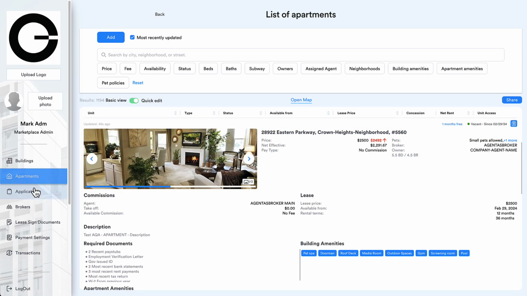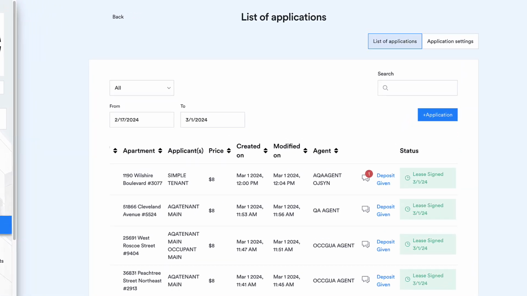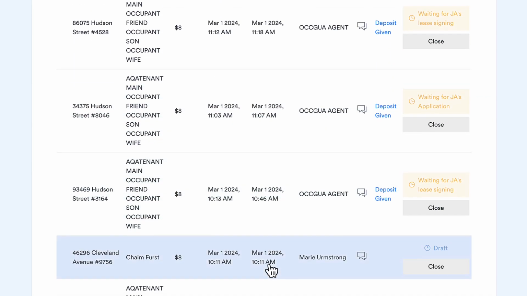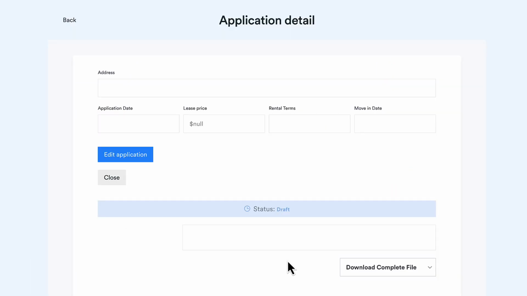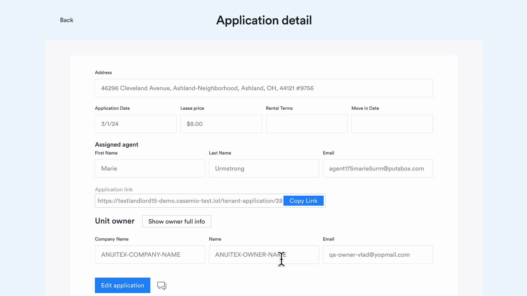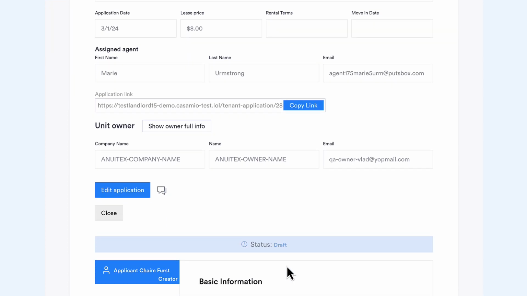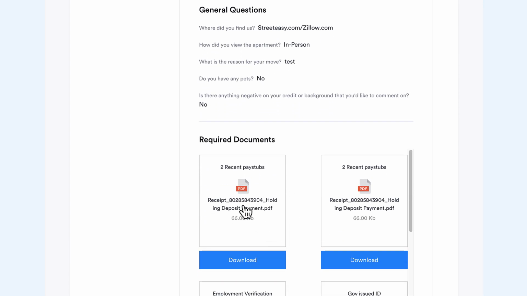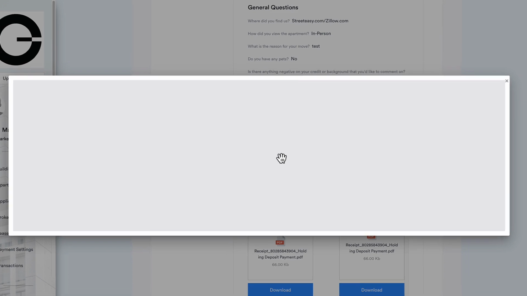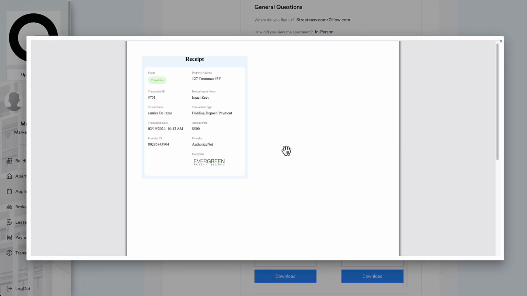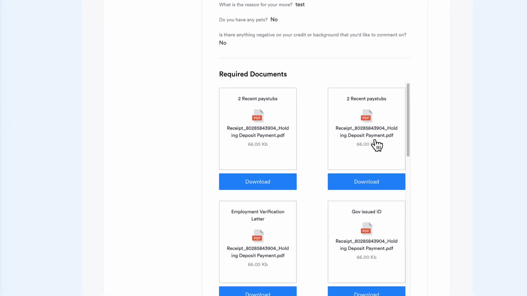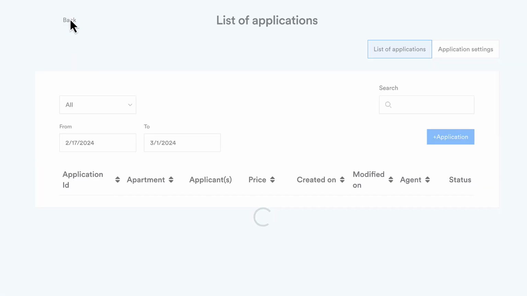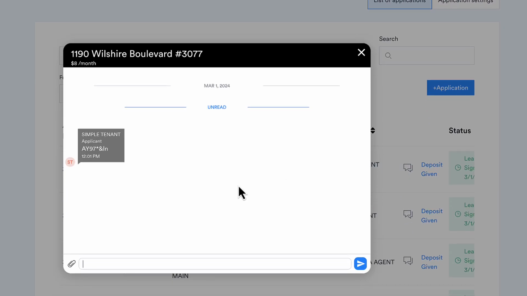Now let's take a look at the applications module. This is where agents and their customers communicate throughout the application process. It's where applications are processed. Once they start applying for an apartment, even if it's still in draft, you'll already start getting their information in the back end. For example, this application is still in draft. You can already go in and see all the information that's been entered. I can open up the documents, review them, I can see the screening fee, and we can also communicate with the customers and send them documents if necessary.